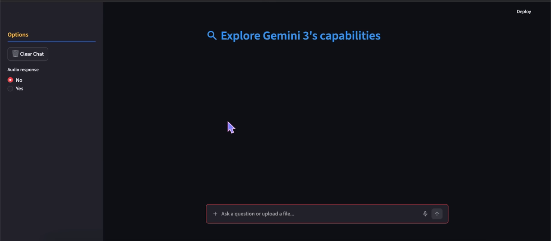And finally, I have a little widget built so that we can take a model's response and copy it to the clipboard, and then paste it into whatever other medium you want to paste it into. All right, so let's get going here.